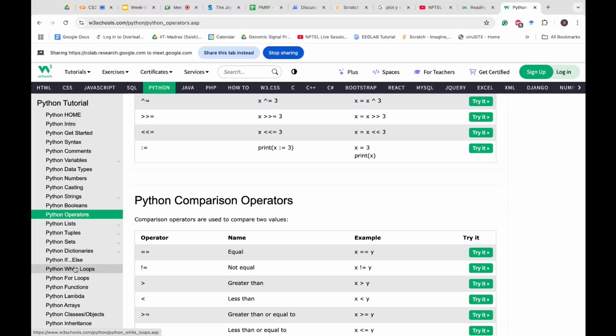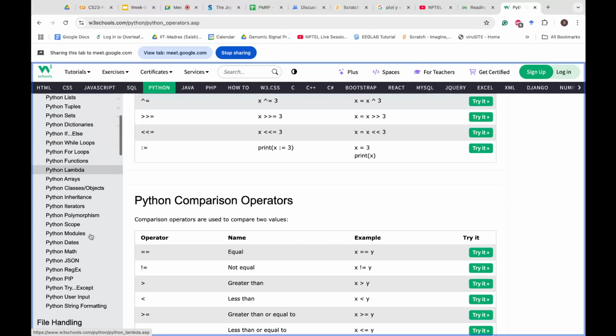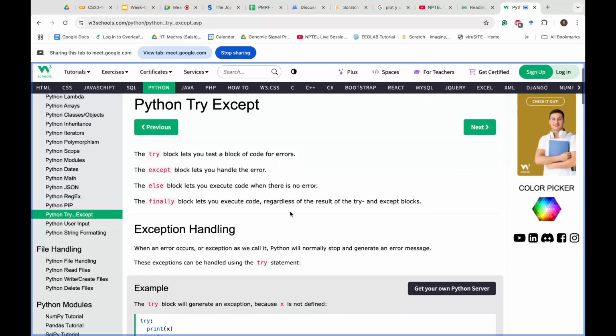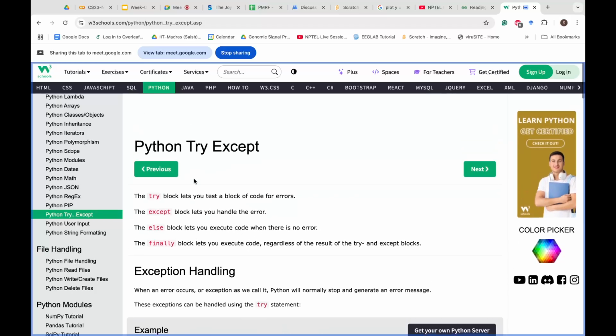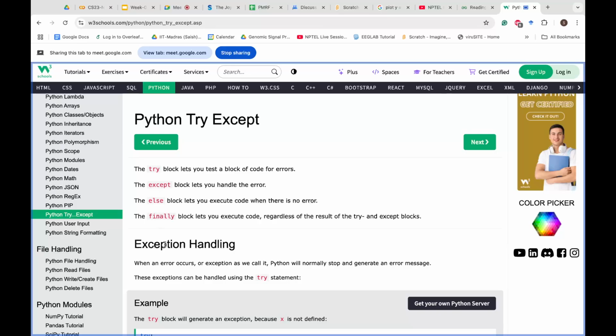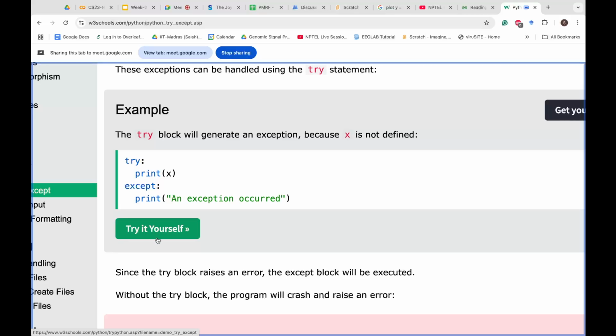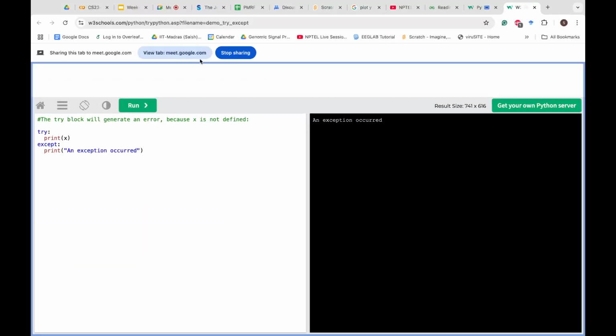So let me switch to W3 School again. In Python, it's called try except. I think in Java, it's called try catch. I don't remember exactly in C or Java. So in Python, it's try, except, else, and finally. Let me just show you this example. We are writing some code inside this try block.